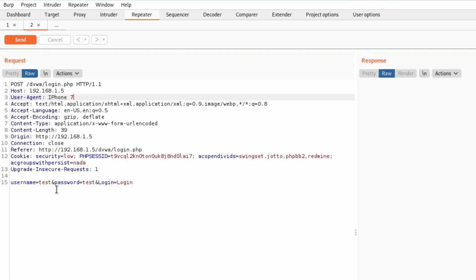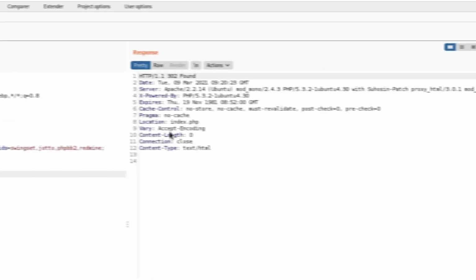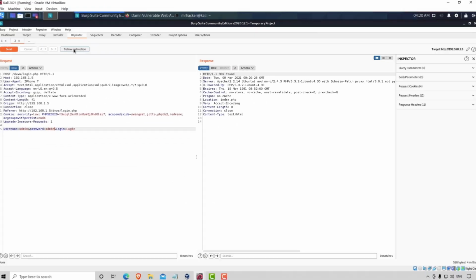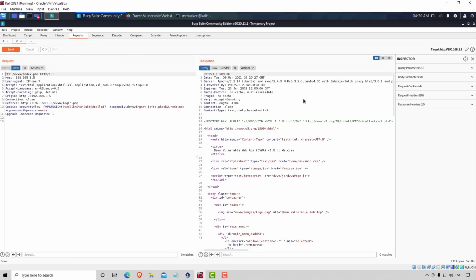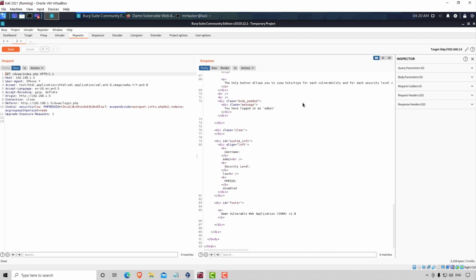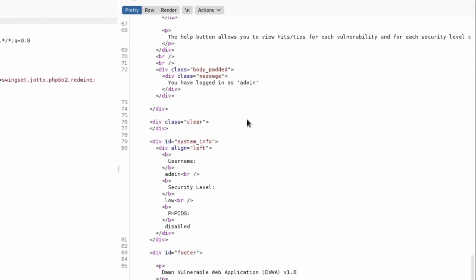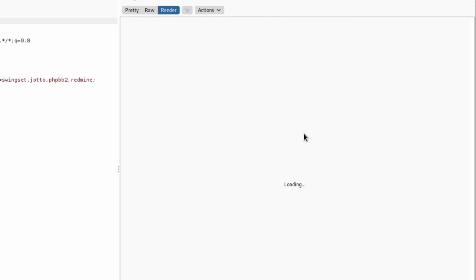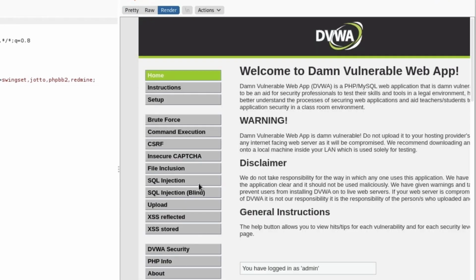We can also change the correct details, the correct usernames and passwords, to admin and admin. And then we can send this request. Remember that it will get redirected, so we must follow the redirection. And now we shouldn't get that login failed error. Instead, we should successfully log in to the page. And if we go to render, it should render out a logged in page.